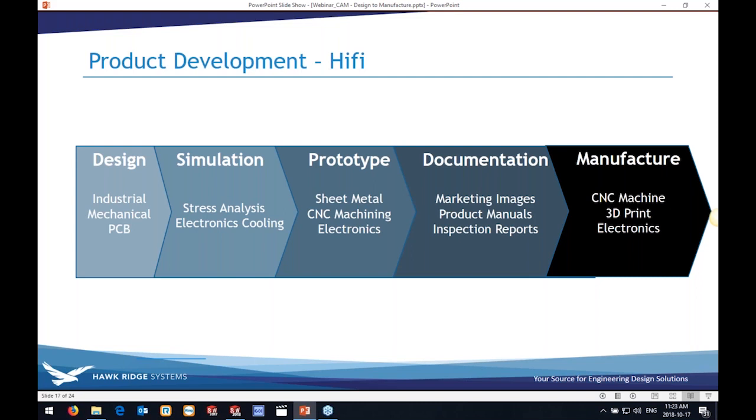When you're doing prototyping, you've got to do sheet metal, you've got to do machining, you've got to do your electronics for your breadboards, make sure you're actually going to get the results you expect out of your electronic design. You've got marketing images, you've got to get the people interested in the product before it's really developed. Product manuals, so you've got to supply them with documentation to say how it's being used and things like that, what's what. You've got inspection reports to produce for checking on manufacturing tolerances and things like that. And then right at the end, we've got the CNC machine, 3D printing, and all the electronics production.